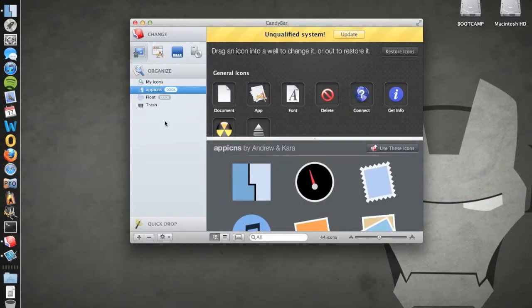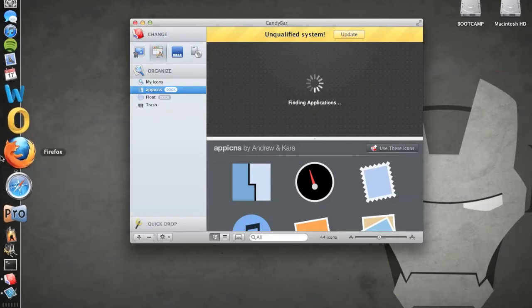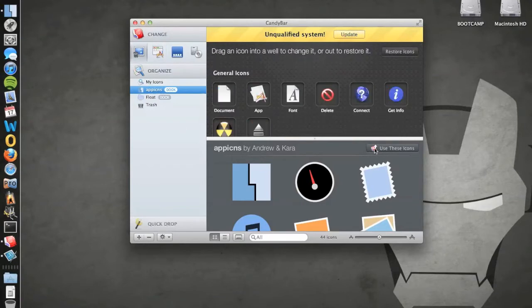So now what we're going to do is come back over to Candy Bar, make sure your applications tab is selected, and change all our icons for our applications. Same as before, click this button right here that says use these icons. It'll go through and automatically match up what applications go with what.